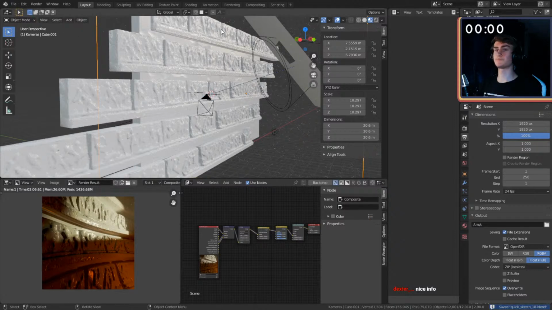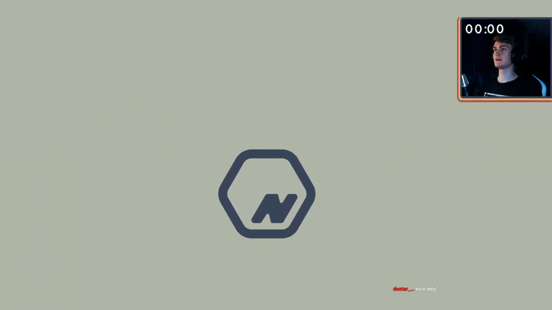Save it. Okay. So, to make it fully beginner friendly, we have to change to a different Blender version. This one's an older version, 2.90. The newest one is, I think, 2.91.2. So let's switch to that.